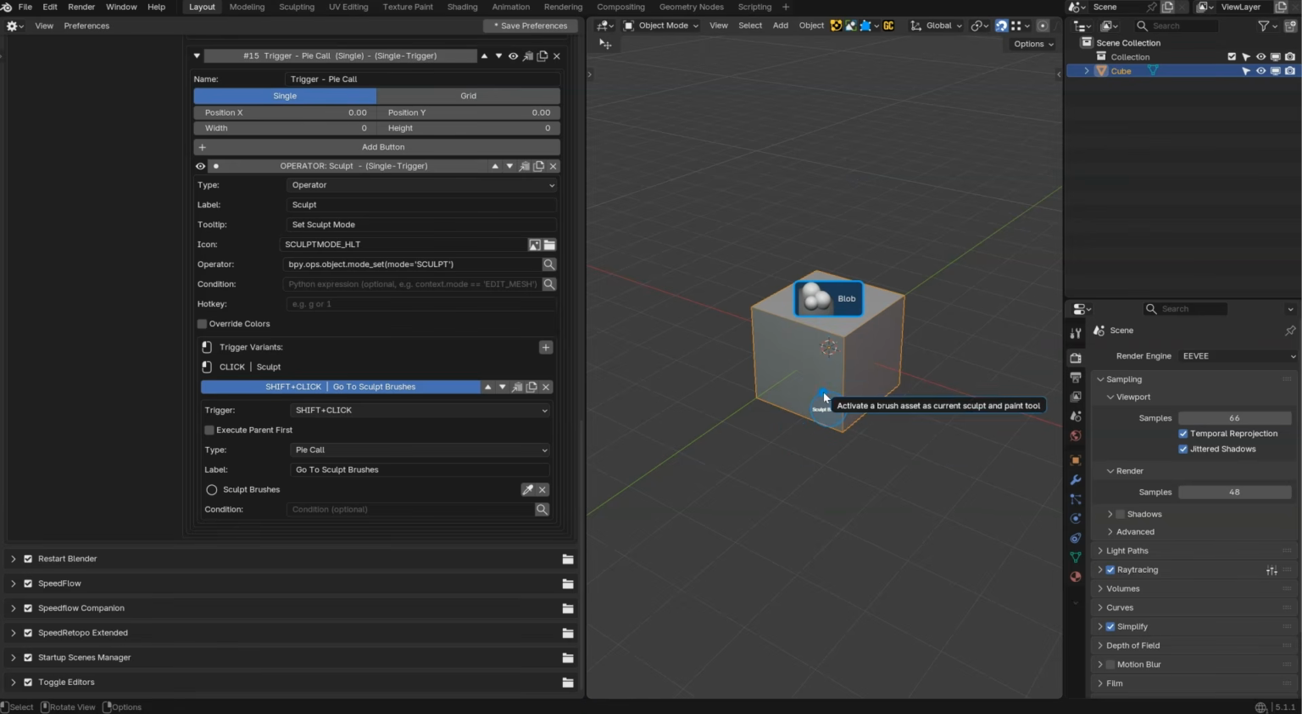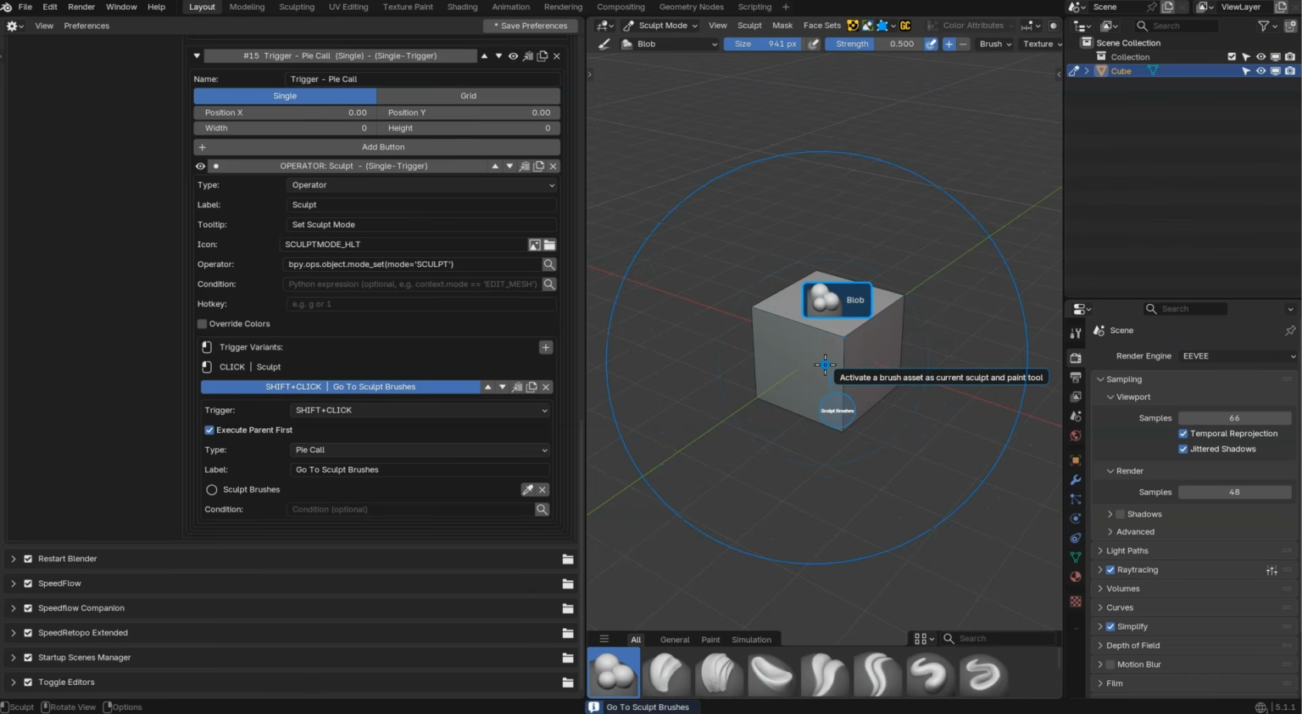Okay, so this is interesting, but I want to make the sculpt mode to be able to select my brush. So just click here, execute parent first. That means I will execute this to go in sculpt mode, and after that I will go in sculpt brush. So once again, press shift, bam! And as you can see, this is okay. It's working nicely. I can now go directly in sculpt brush when I click up on this button with shift. As you can see, shift plus click, go to sculpt brush. So this part is perfect. It's working exactly as I intended.